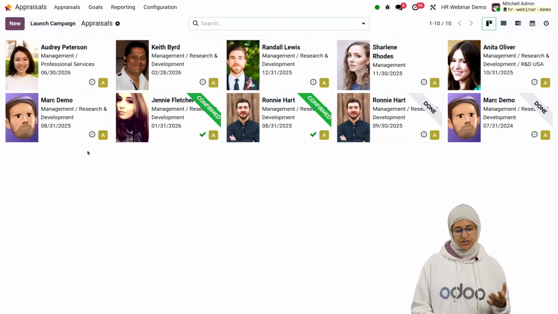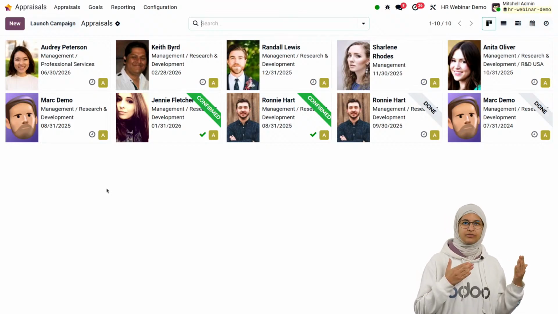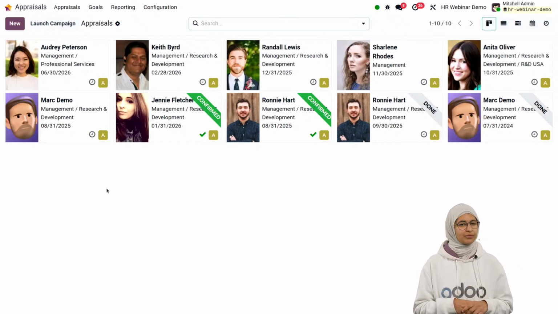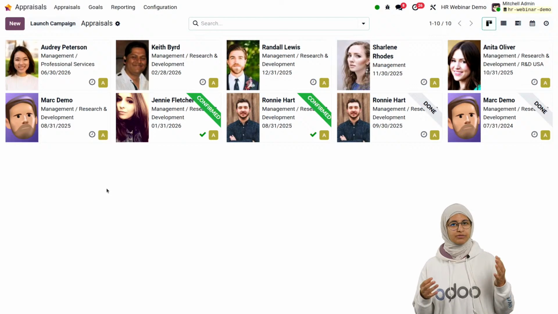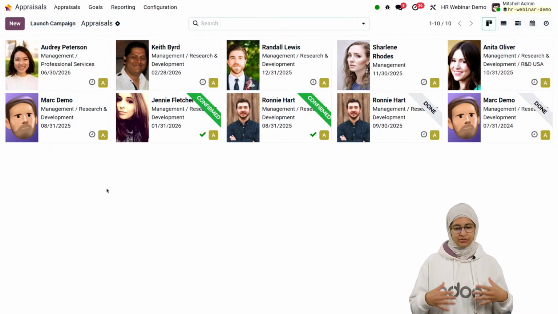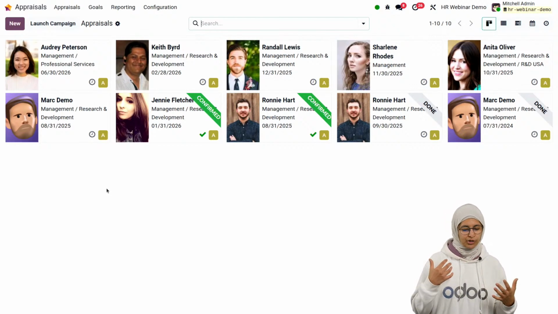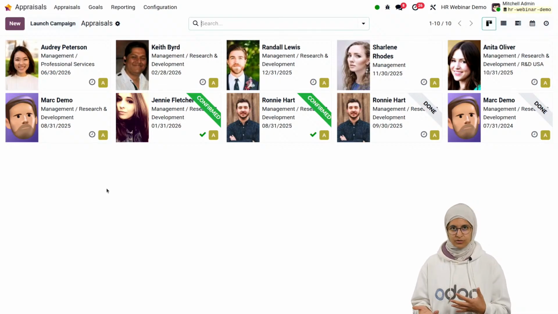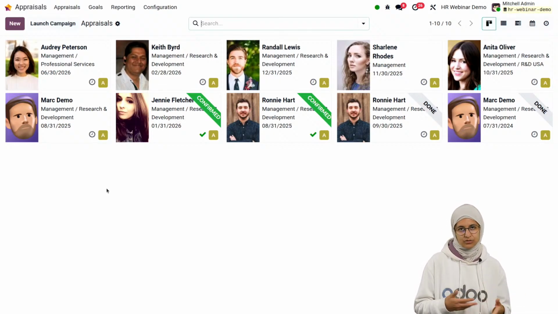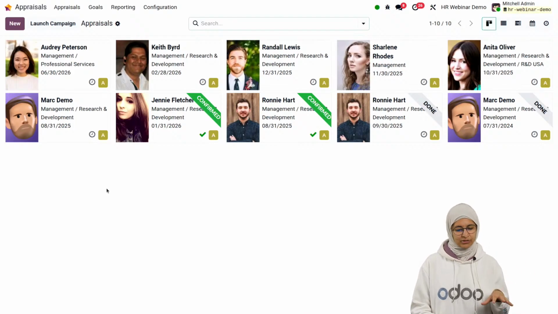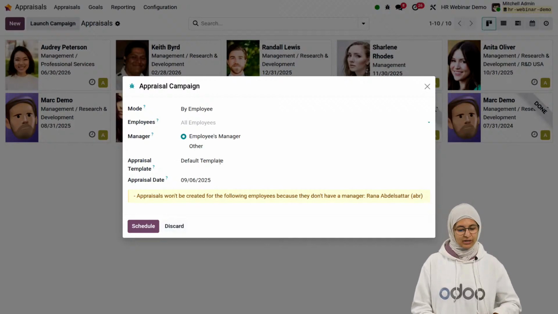And this is really great because before, if you wanted to create appraisals for several employees at the same time, you had to do it from the employees application. But really, it makes a lot more sense to do it from the appraisals application, because if you're an HR officer and you want to see the appraisals for the employees, or create appraisals for several employees, it makes a lot more sense to do it from the appraisals app. So this is where the launch campaign feature comes in.